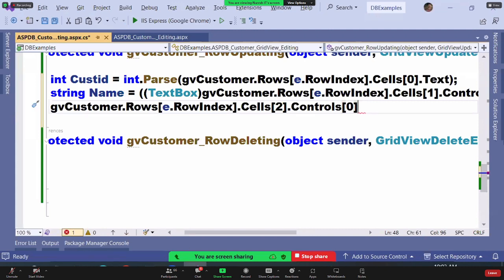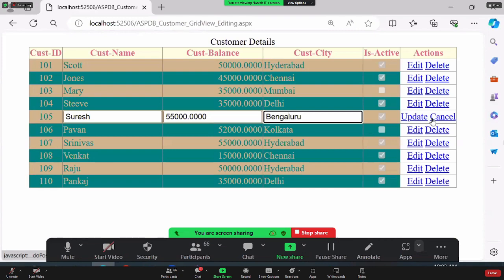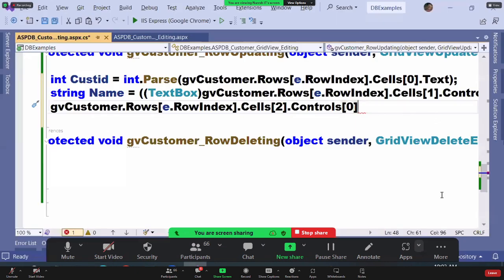Okay, but listen, you are referring to this column. You have two controls here, 0 and 1. This one has one control. Here we have two controls, but there we have one control only. Okay? Next.